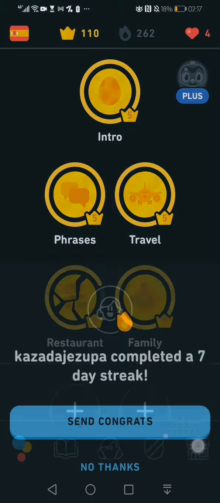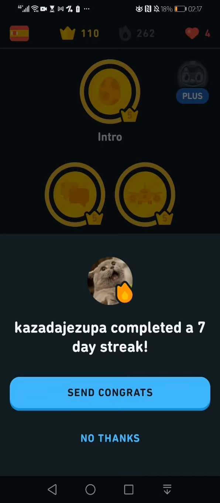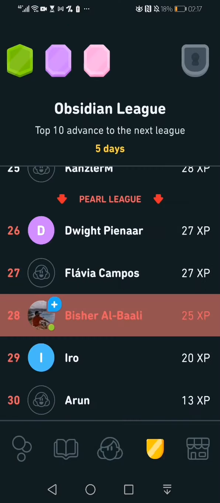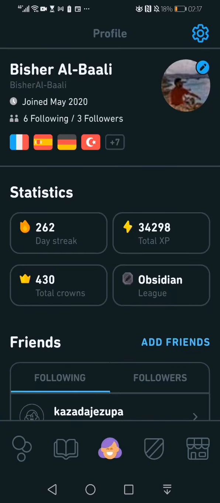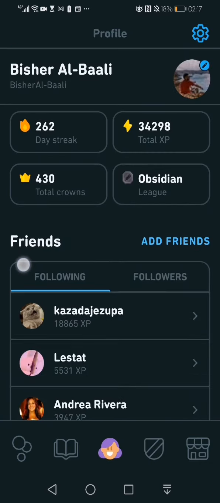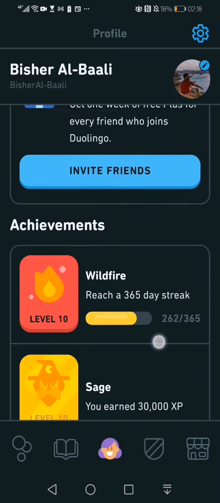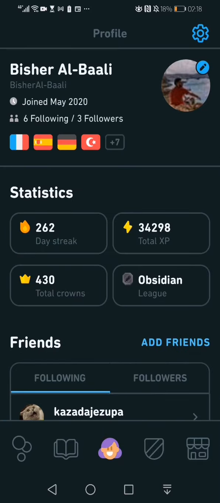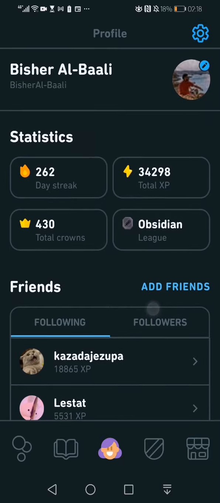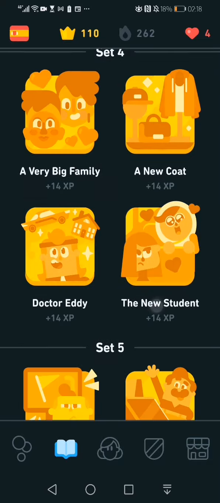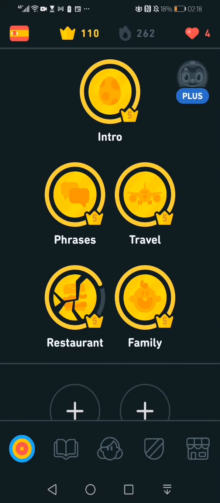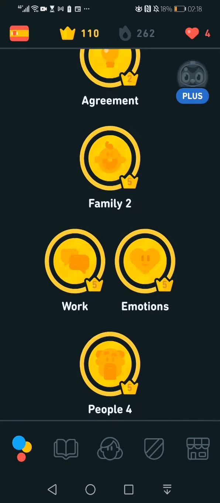And you have to log in. So basically, if you don't log in, you lose all your data. So basically, I logged in using Facebook. So that's my streak, 262 days. There it is, right here. And I got 430 crowns, and it's pretty cool. I've been speaking French ever since I started Duolingo. I never went into books, and it's pretty awesome.